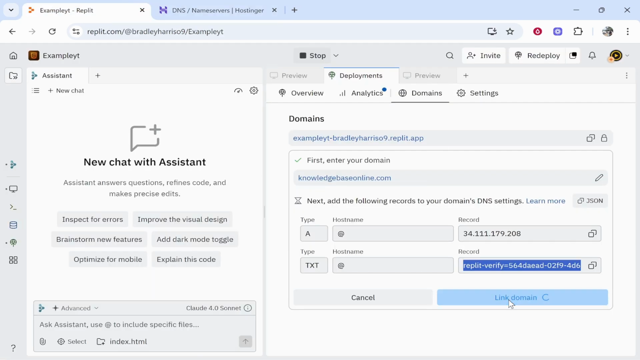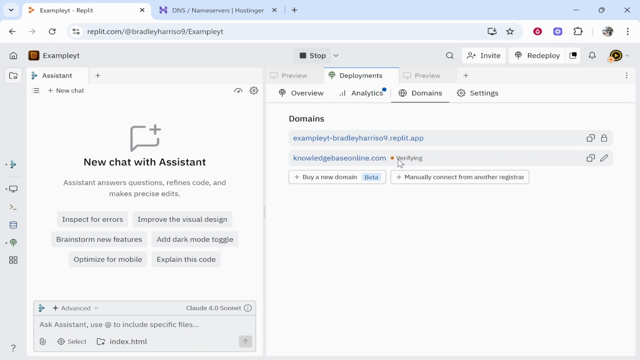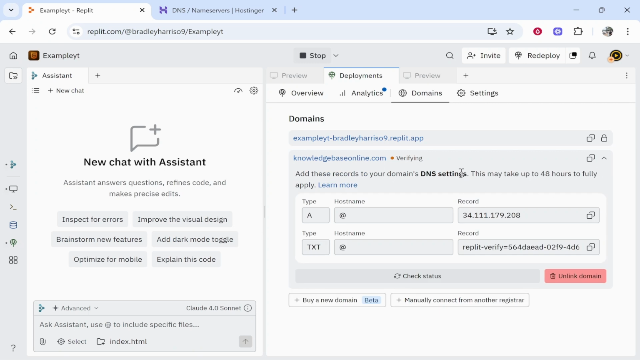Now click link domain, and what's going to happen is it's going to start verifying your domain. Now here's where people get impatient or they get confused or worried, because it can take up to 48 hours for your domain to connect. So if you go ahead and click on this edit tool, you can see that the DNS settings may take up to 48 hours to fully propagate. So you need to be patient here, and you can click on your domain.